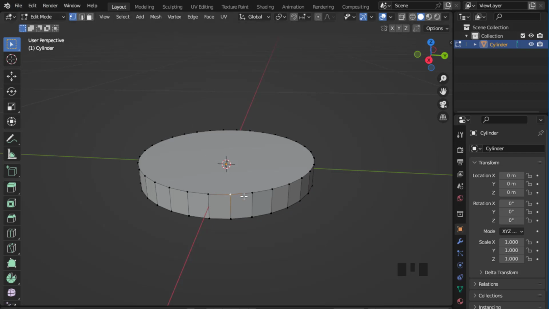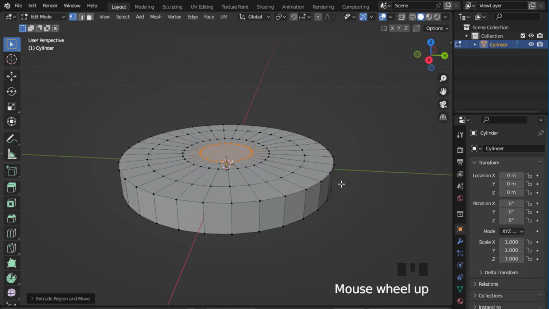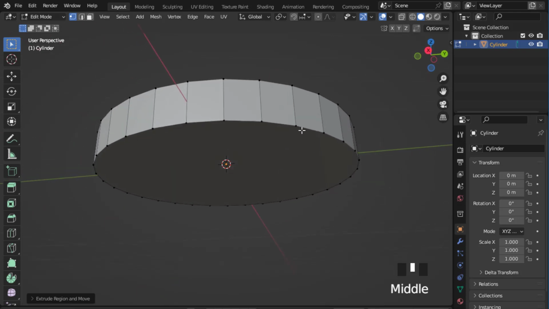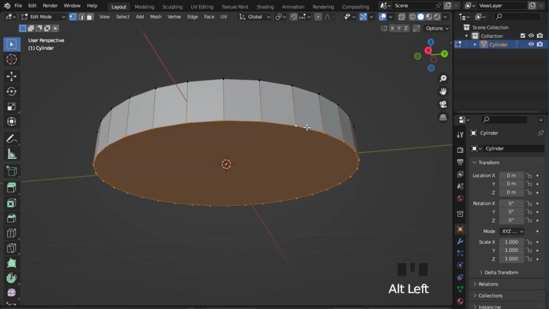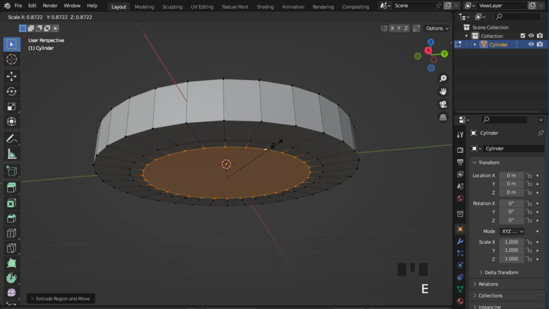Take the vertex selected, then hold Alt and select this edge, this vertex like this. And now press E and S to extrude the face. Keep doing the same action. E and S to extrude the vertex. Do the same thing to the face at the bottom. E and S to extrude. E and S. E and S.